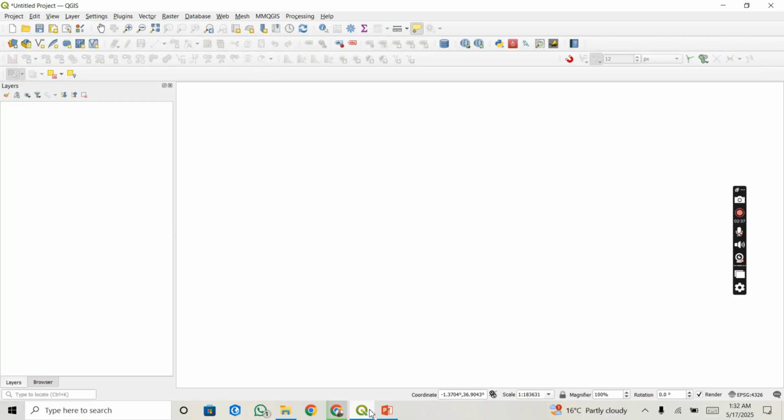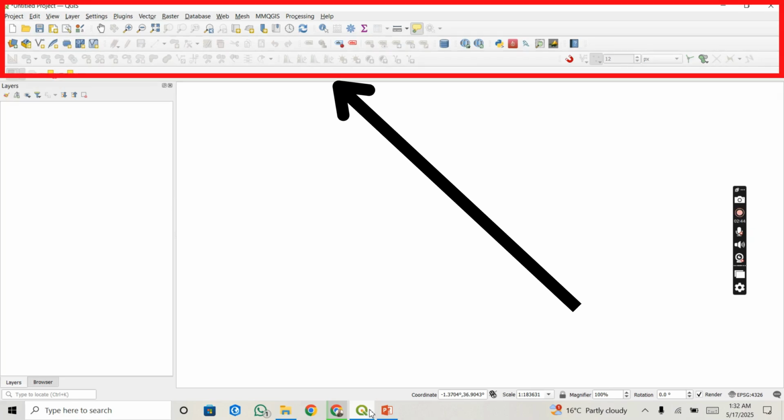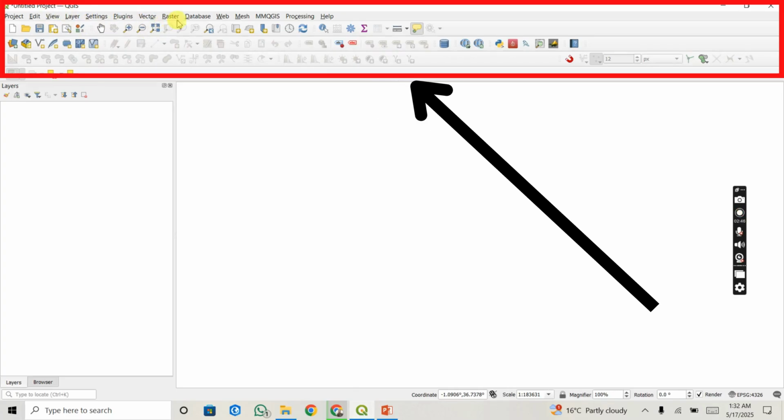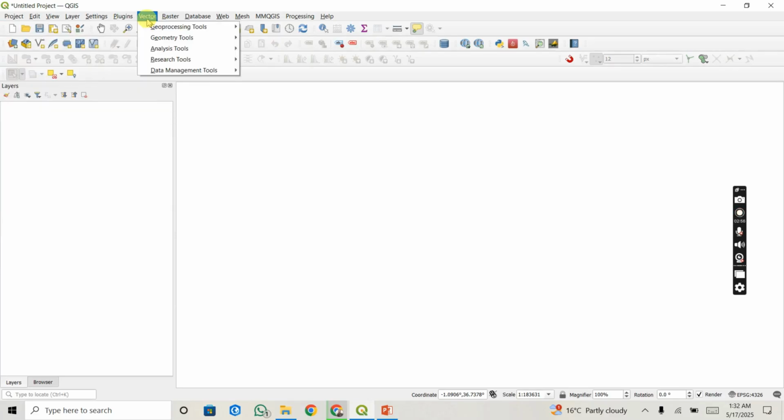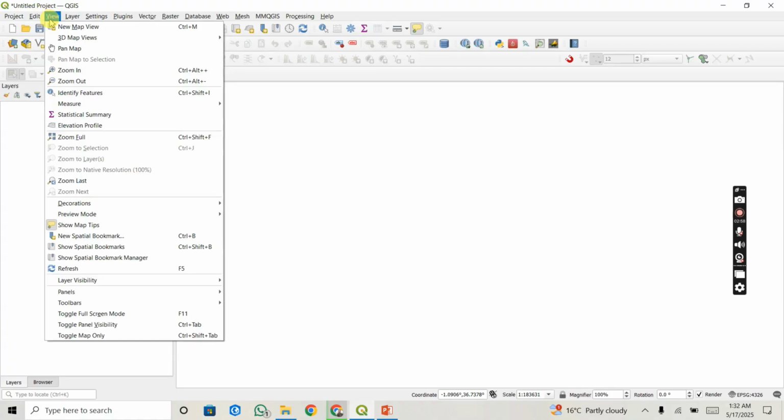So this is the QGIS interface. What you are looking at is the QGIS interface. At the top, we have the menu bar. You can see we have the project. You can create a new project, open, save as, save, and then all these options. You can see we have other options like edit. We'll look at most of these things. You have the view option.